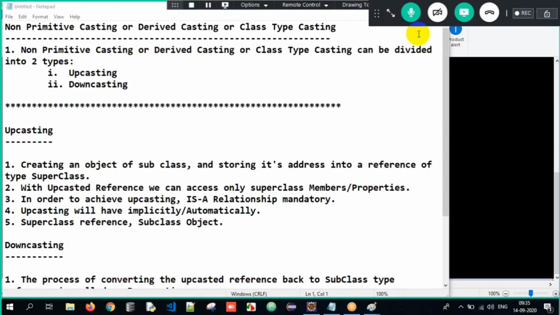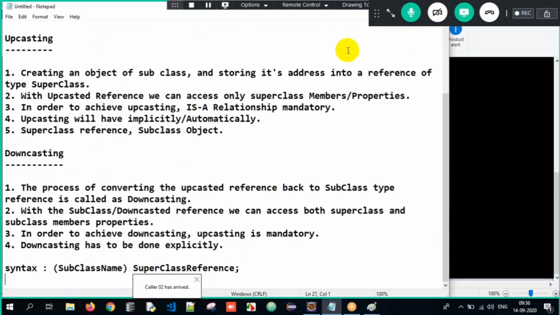In today's session, we are jumping into non-primitive casting, which can also be called derived casting or class type casting. That is further divided into upcasting and downcasting. So primitive has narrowing and widening, and non-primitive has upcasting and downcasting. We are supposed to understand what upcasting and downcasting are in today's session.